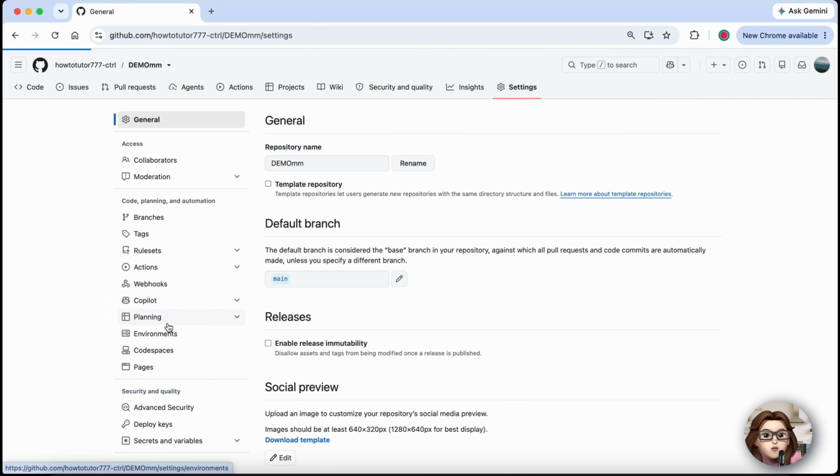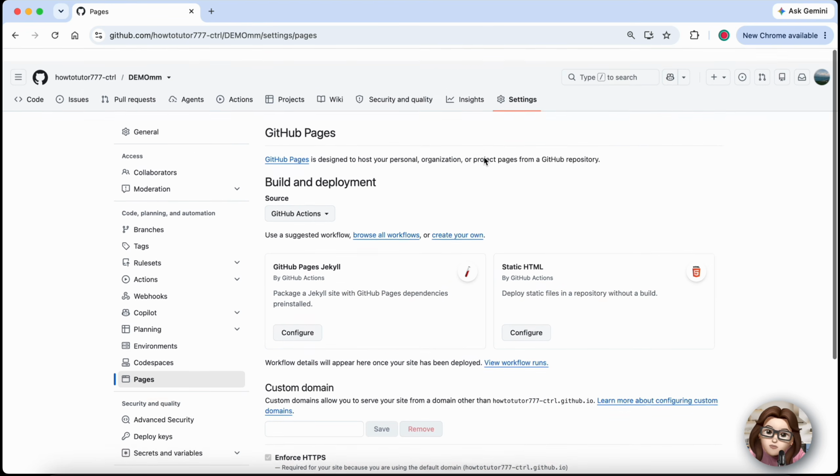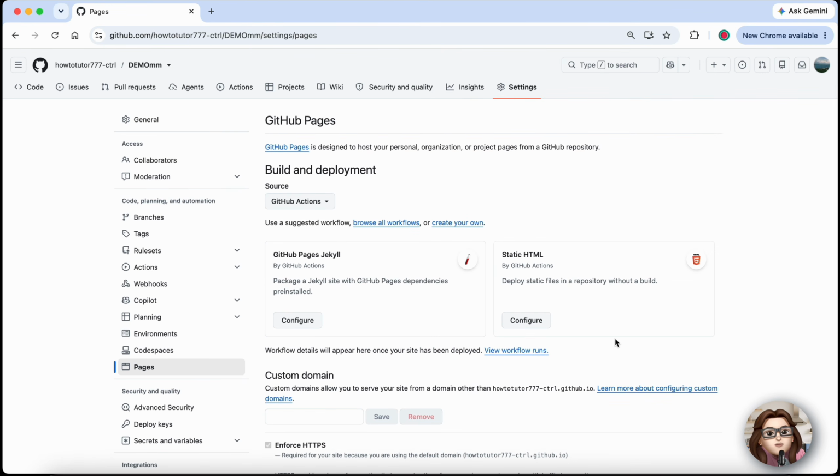You should now see a message indicating that your site is live along with the website URL. Click Visit Site to open your published project. And that's it. You've successfully uploaded your project to GitHub, published it with GitHub Pages, and obtained a live link that you can share with anyone.